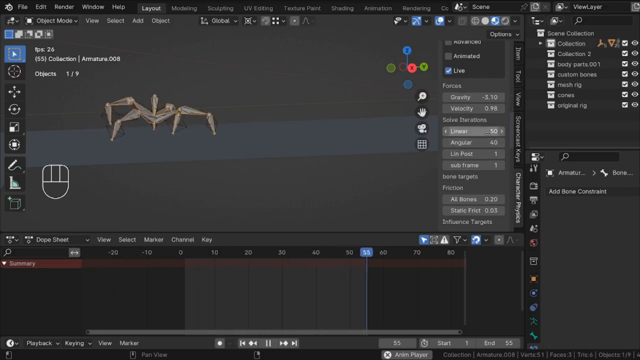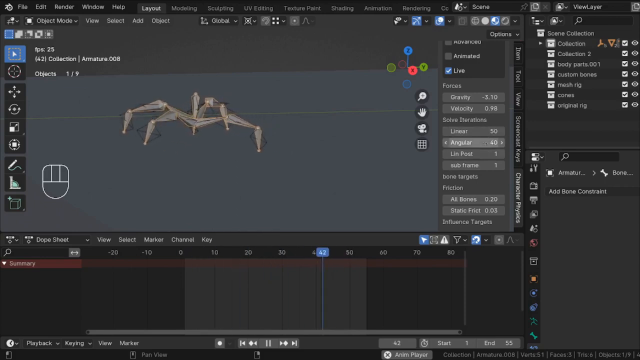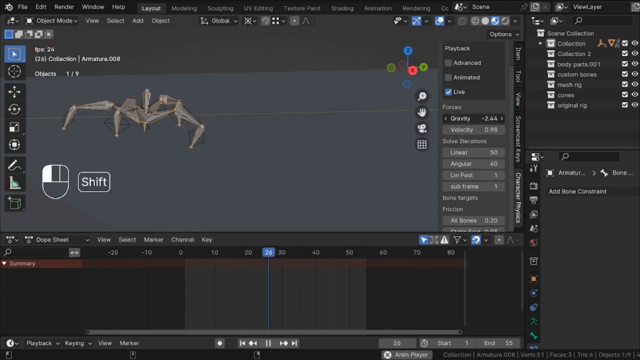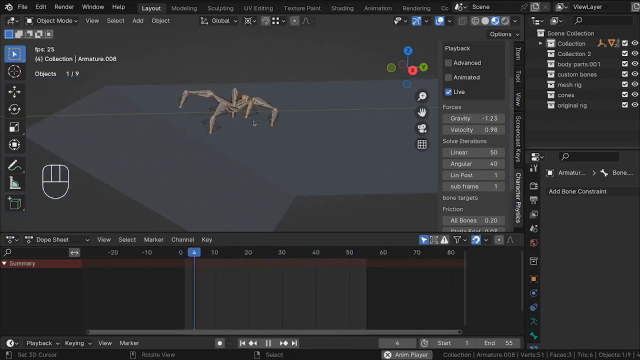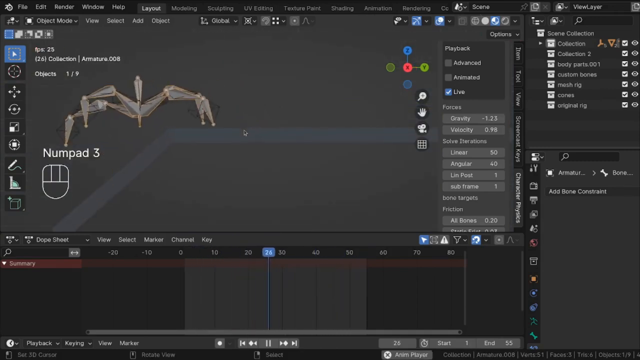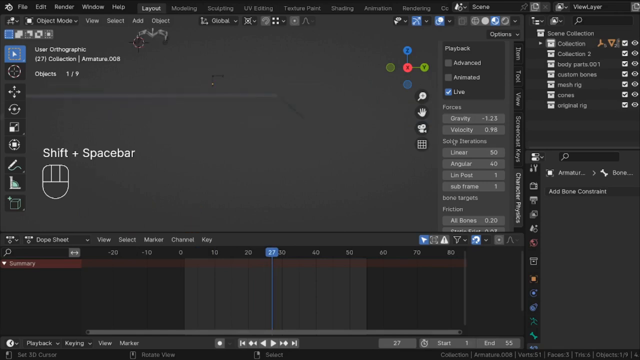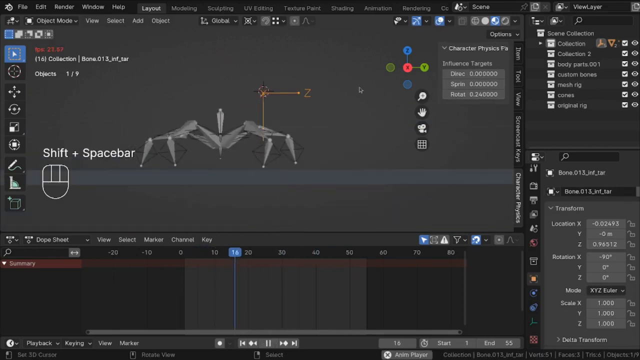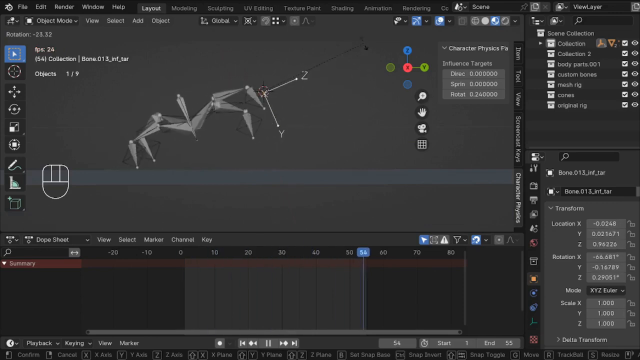And then I've got the angular and linear solvers already set pretty high. Somehow, I don't remember doing that. Gravity's probably too strong. There we go. So it's kind of walking. And it's trying to maintain an upright position with the angular solver. Oh, as it flies up into space. Or with this rotation target, sorry. So like if I rotate this, it's gonna match that rotation. Because that's what a rotation influence target does.